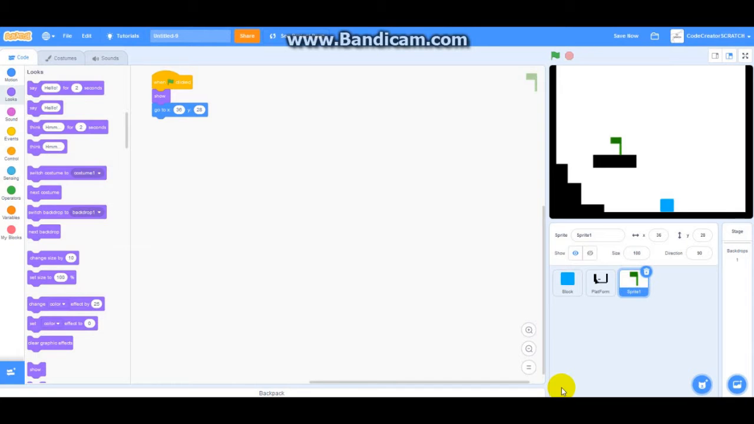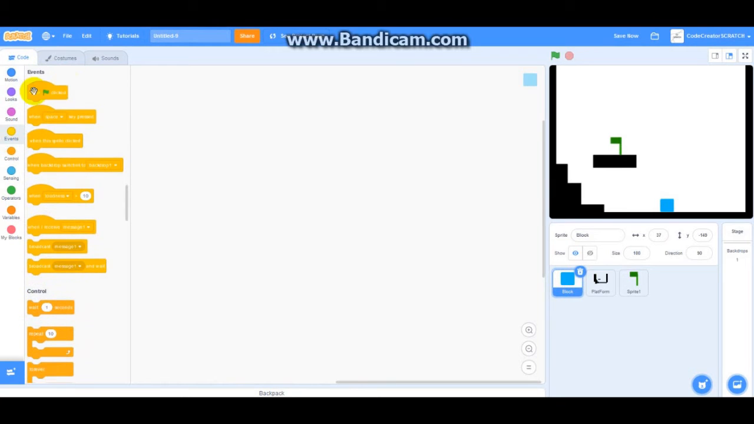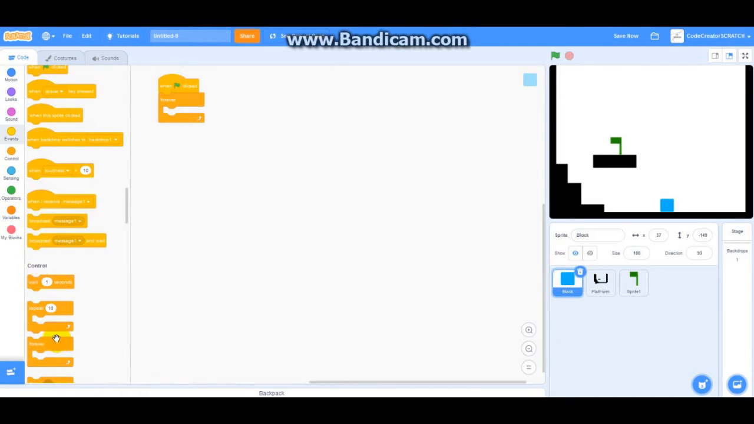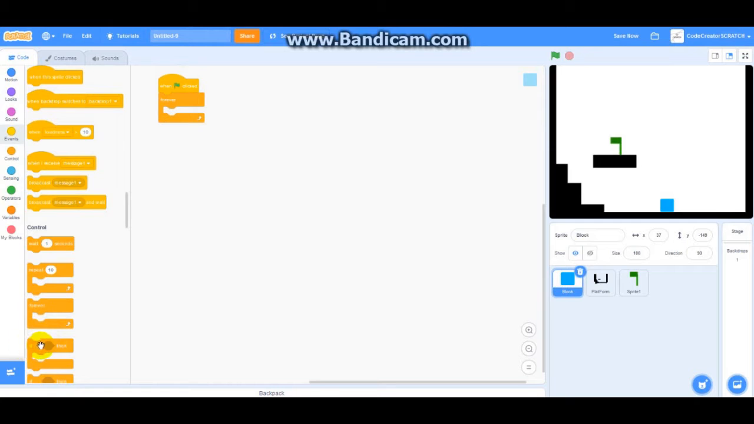Alright, so now we're gonna move on to the block, and let's go to the fence. We're gonna show you how to make the gravity and everything, so it will jump like that perfectly. First you need to get a when green flag clicked, forever, and then you need to get ifs right here, if, and another one. We get to duplicate them later, but for now we're going to do this.